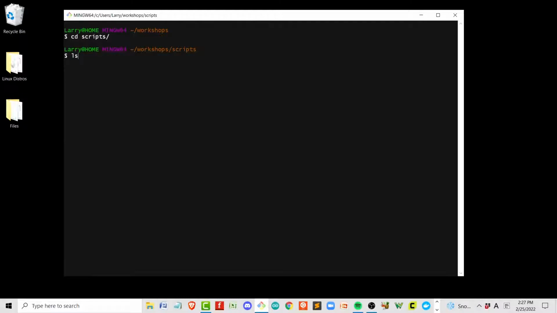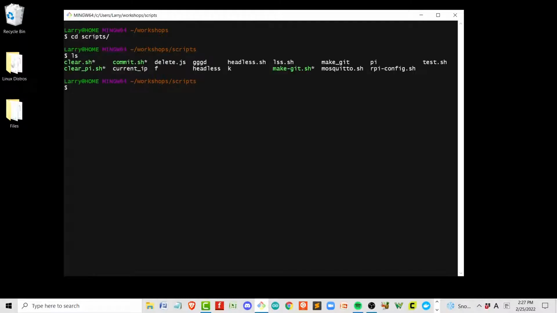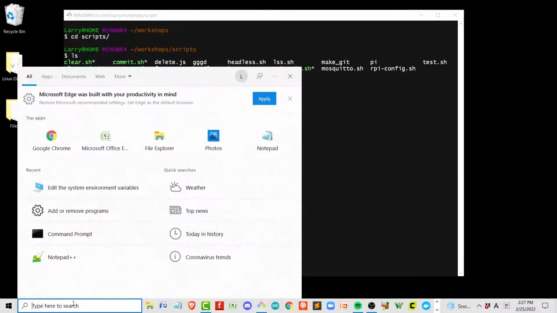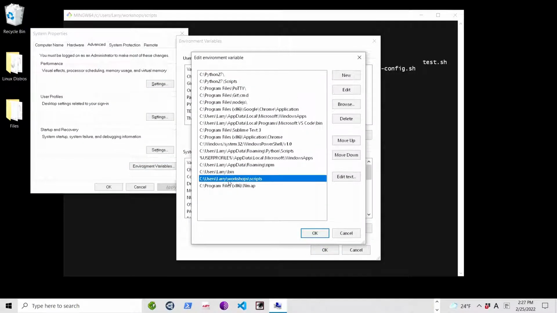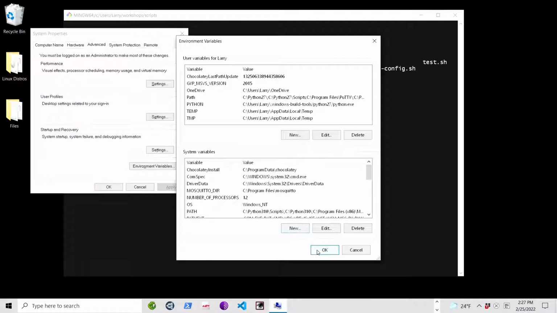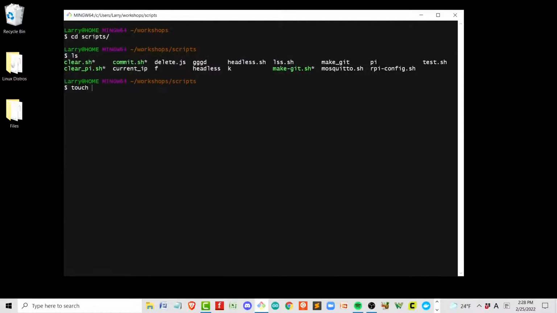I want to put this command into a scripts folder. This is a folder where I have a bunch of commands I can type at the command line. This folder is also added to my Windows path variables, so I can access these commands from any working directory I'm in. Let's add a file called map.